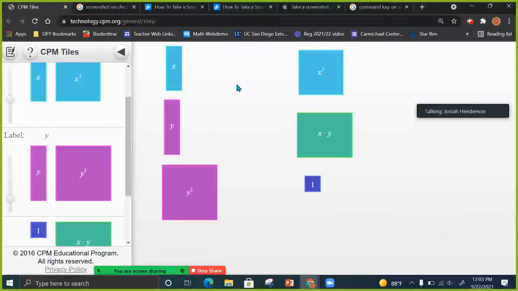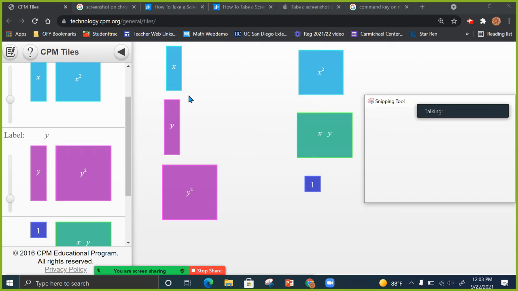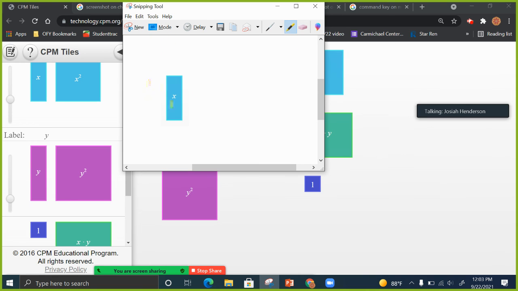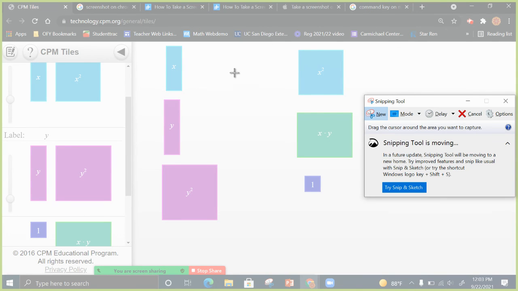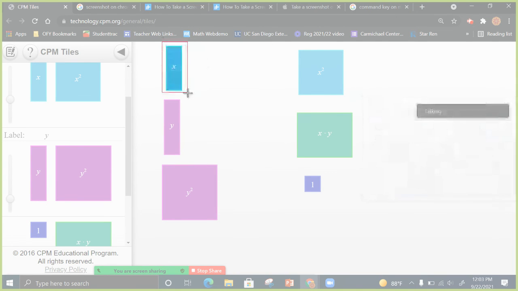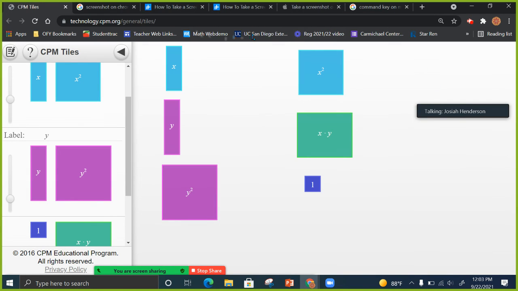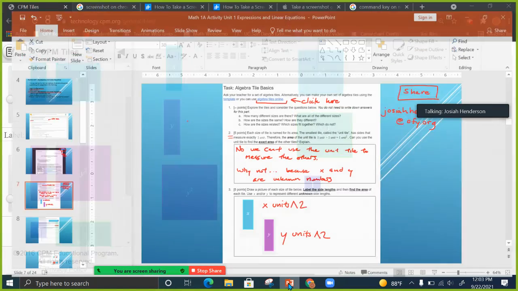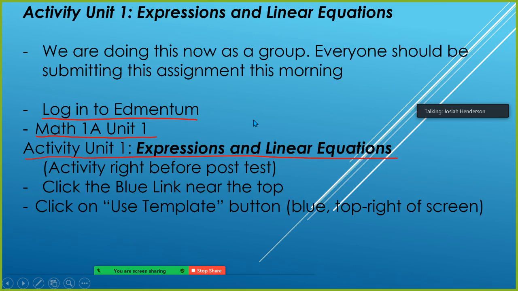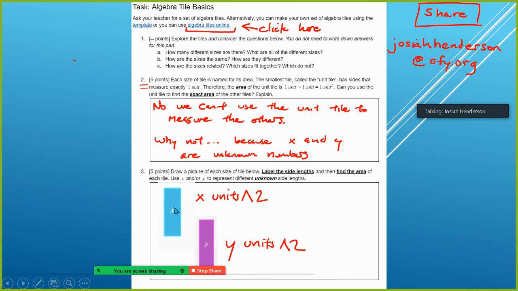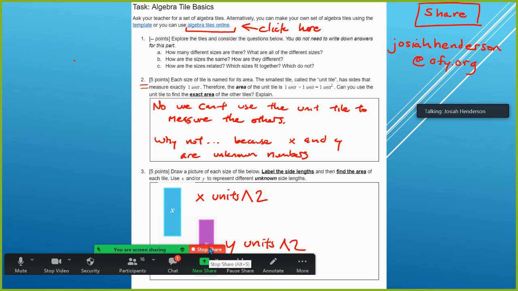Then I'm going to do my screenshot. So pretend I'm doing the worksheet. I'm going to do my screenshot of just the X. Then I'm going to copy this, and then paste it into the worksheet. So edit, copy, and then back in my worksheet, which I don't actually have open. I should have. But here's my pretend worksheet. We're just going to put X and Y. I'm going to do the X one, then the Y one, and then do the others as well: the X squared, X to the second power, the Y to the second power, and then the XY and the 1. Okay.